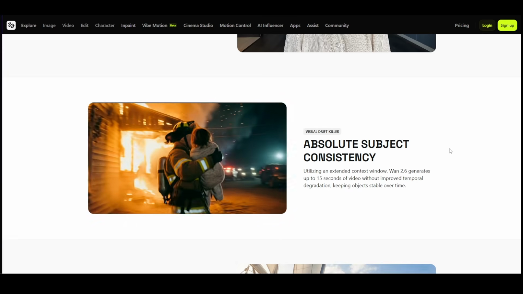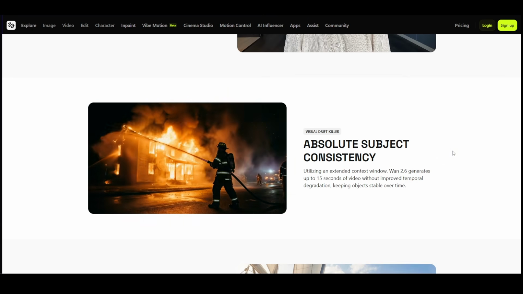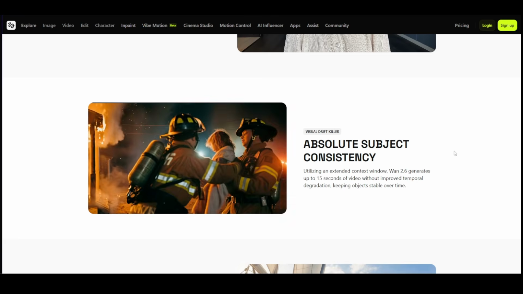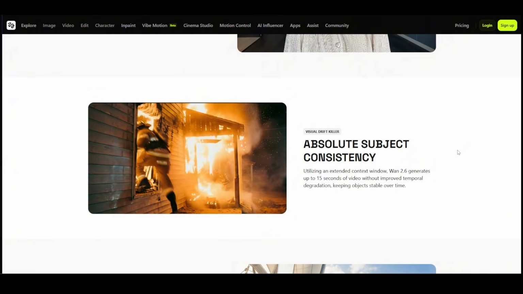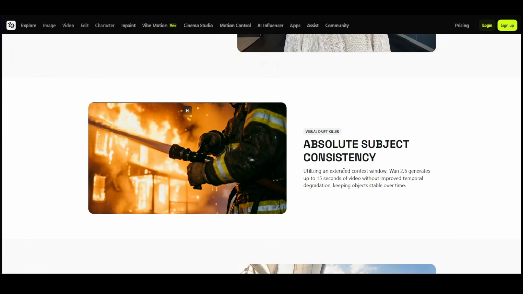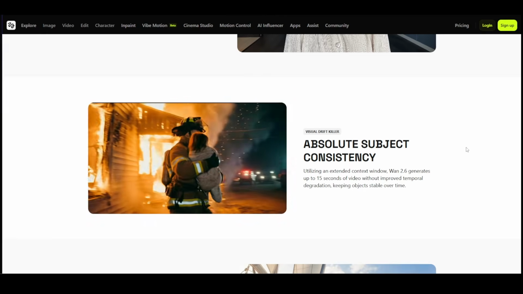It's trained as a unified multimodal model, which means text, images, references, motions, and audio are all learned together, not as separate systems. This is why the results look like actual scenes, not experiments.